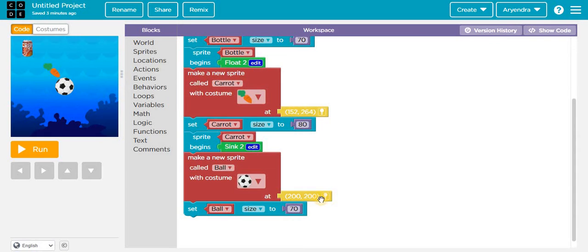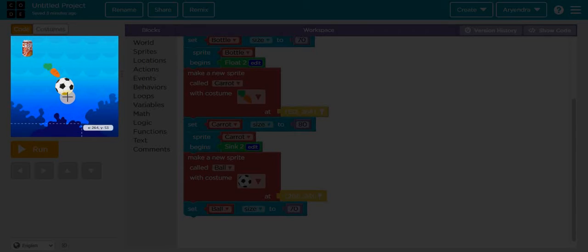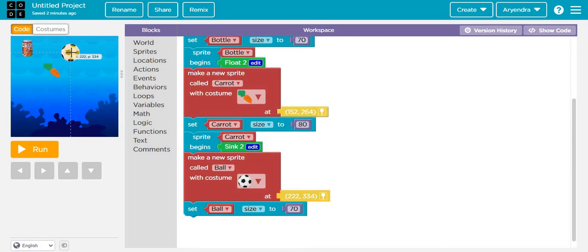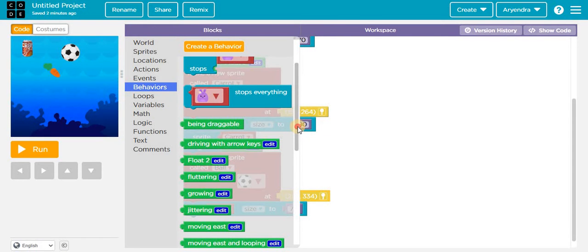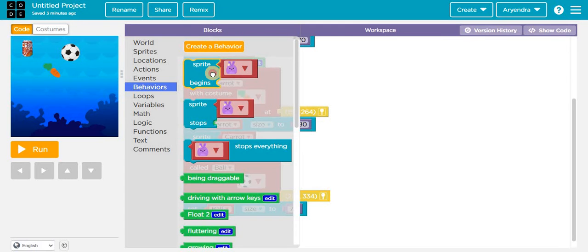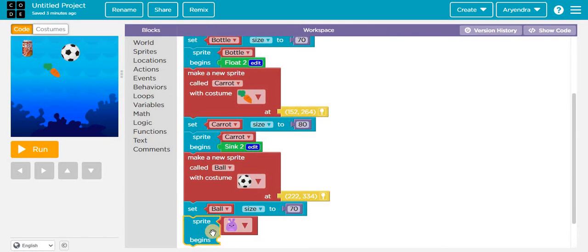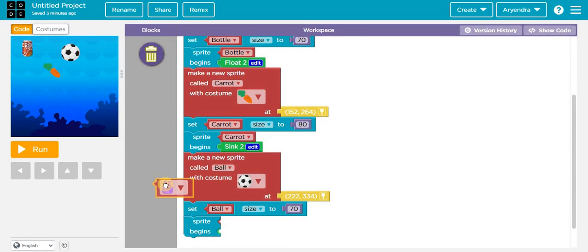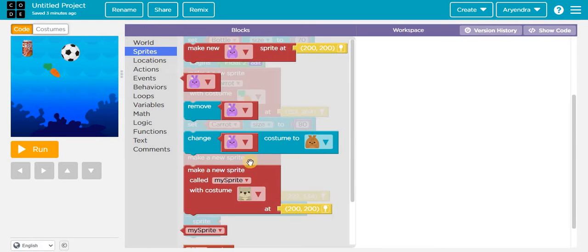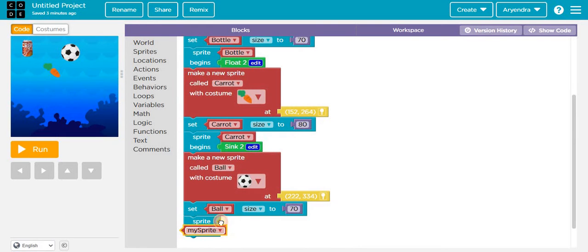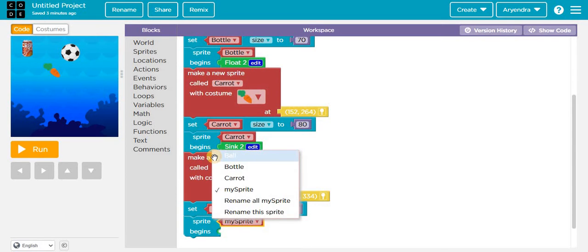Now we have to change the position of the football. We have to take it here. Take it here. Now we have to go to behaviors. Scroll up. Then take sprite begins. Drop it here. Remove it. Go to sprites. Take my sprite. Drop it here. Change my sprite to ball.